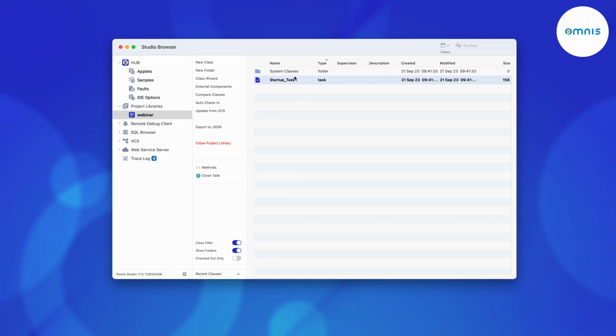Now we can see a class and a folder. These are created automatically by Omnis Studio. In our case, we are creating a web application, so the Startup Task class is not important, and I won't explain the System Classes folder at this stage. A remote task is required for each web application.